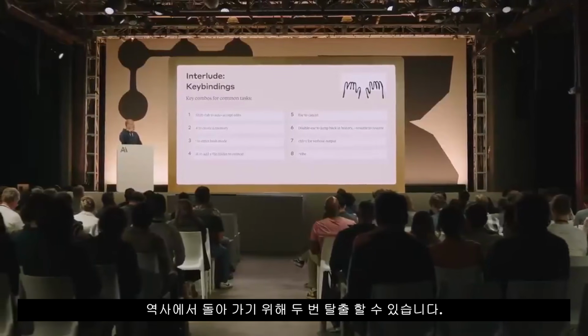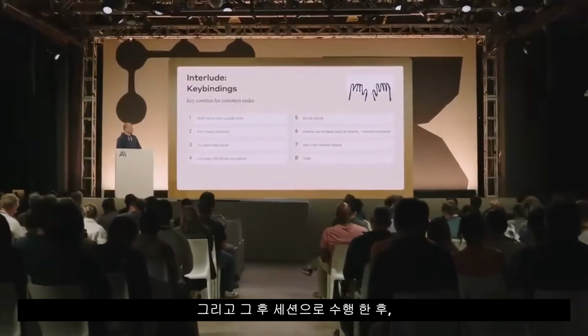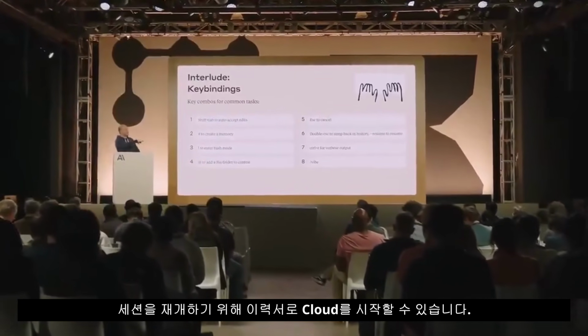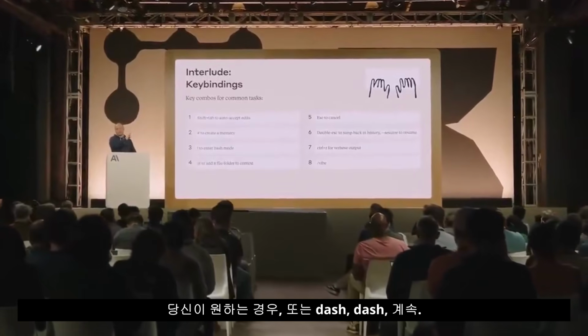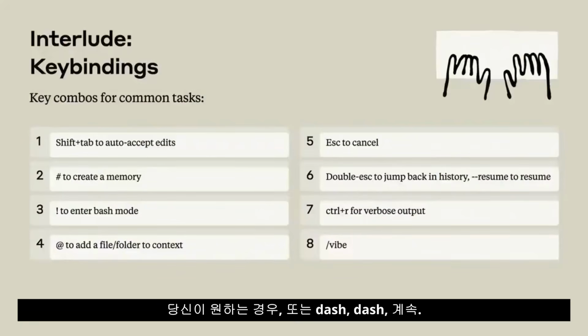You can hit escape twice to jump back in history. And then after you're done with the session, you can start Claude with --resume to resume that session if you want, or --continue. And anytime if you want to see more output, hit Control R. That'll show you the entire output, the same thing that Claude sees in its context window.